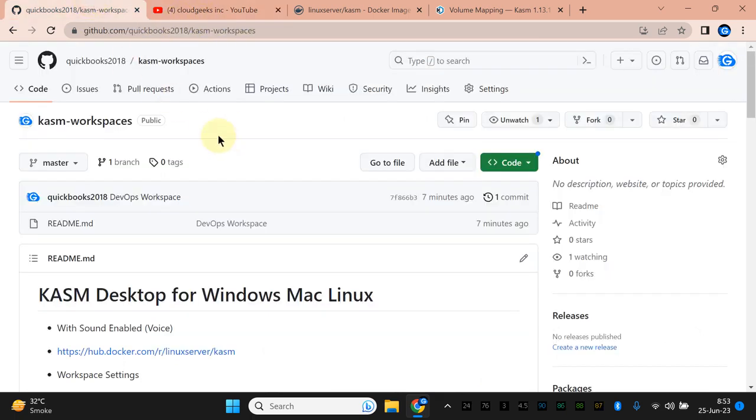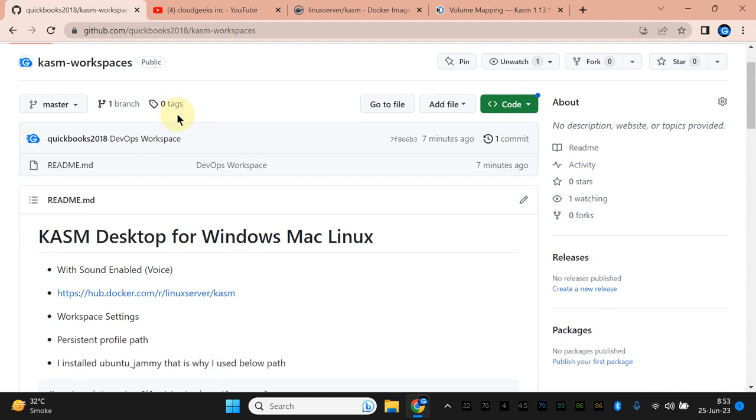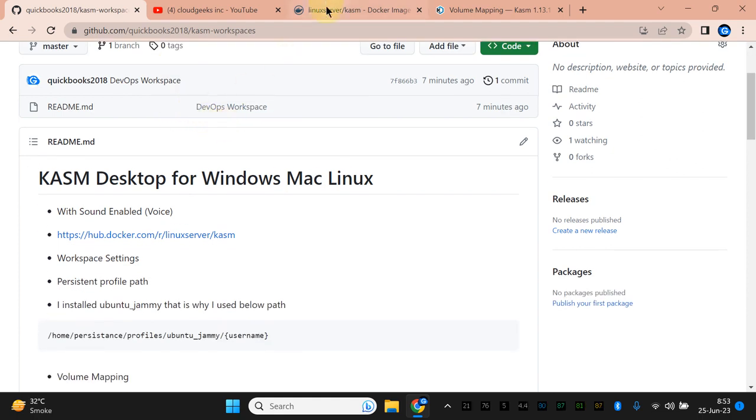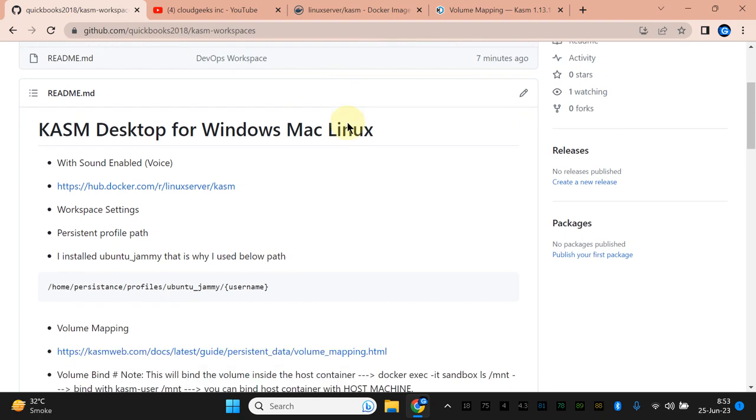So what I've done, I've created a repository for you guys, and in that particular repository, we have just only README MD. So these are some of the official links. If you want to get more understanding and learning, you can visit these links I've added in my README MD.